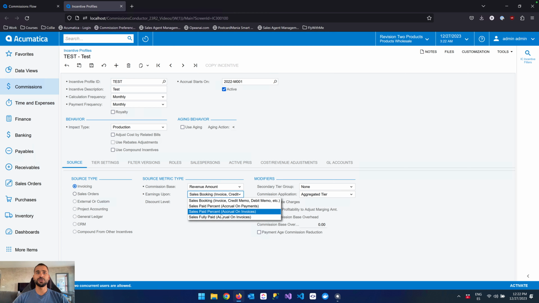There are two options for the sales paid percent option, okay, that are related to the accrual type. The accrual can be performed on the payment. That means that the accrual is going to be performed on the amounts that the customer pays on the invoice, unlocking a certain amount of money for the commission that is going to be paid based on the payments.